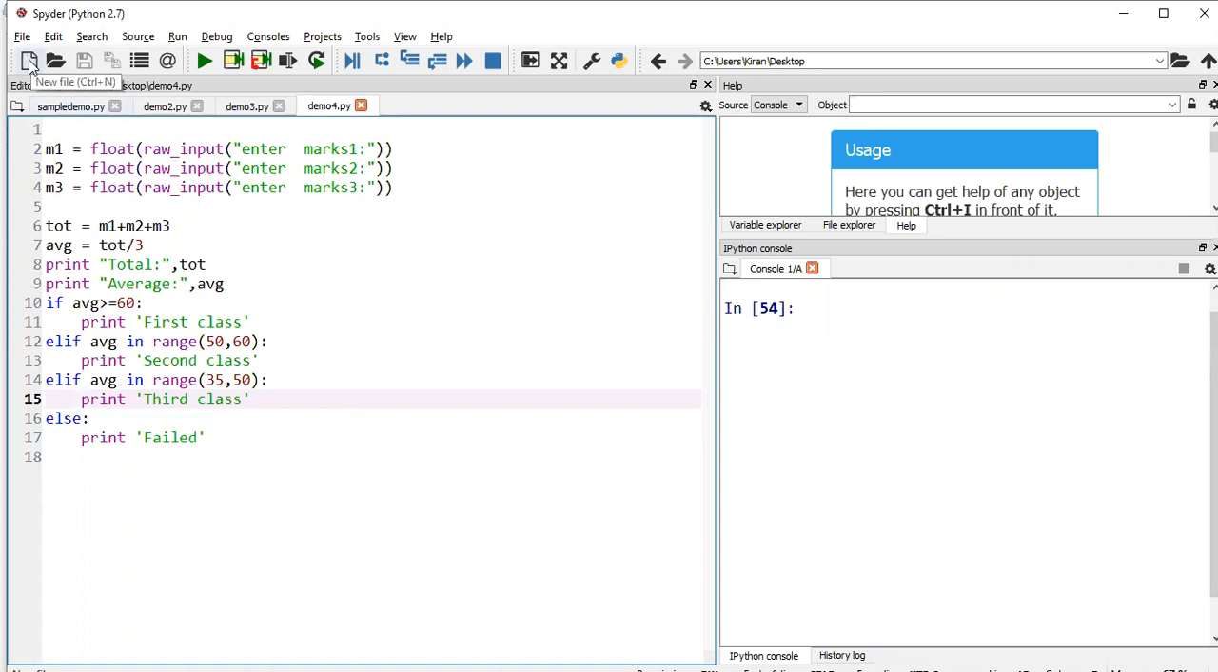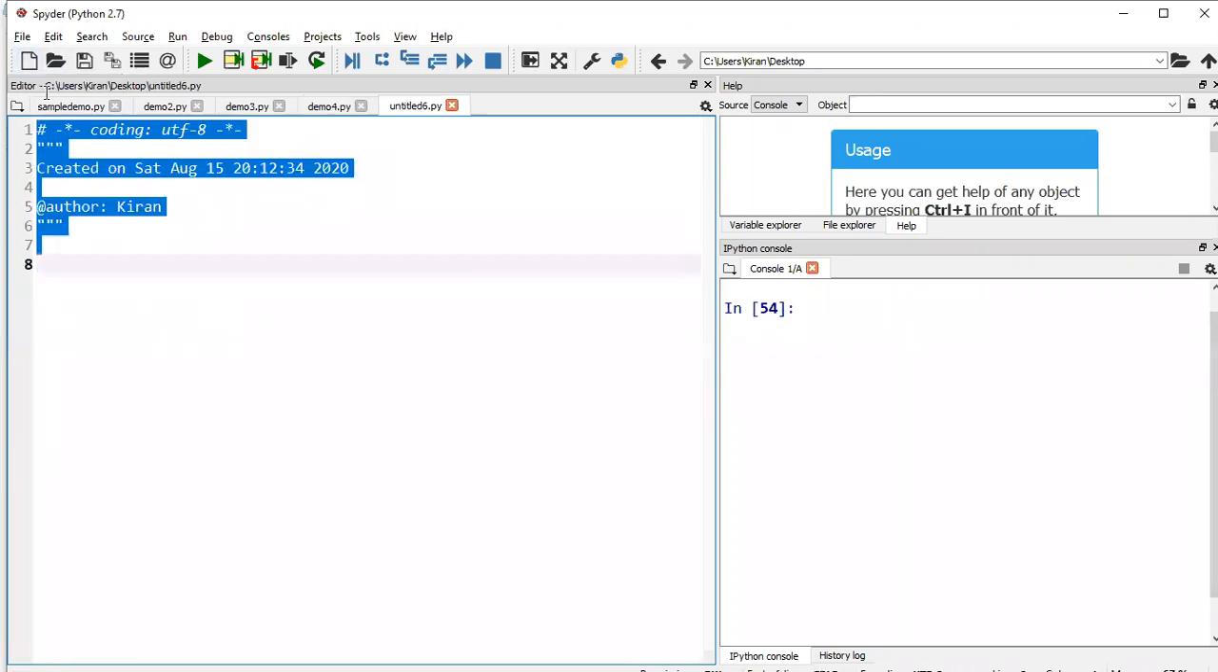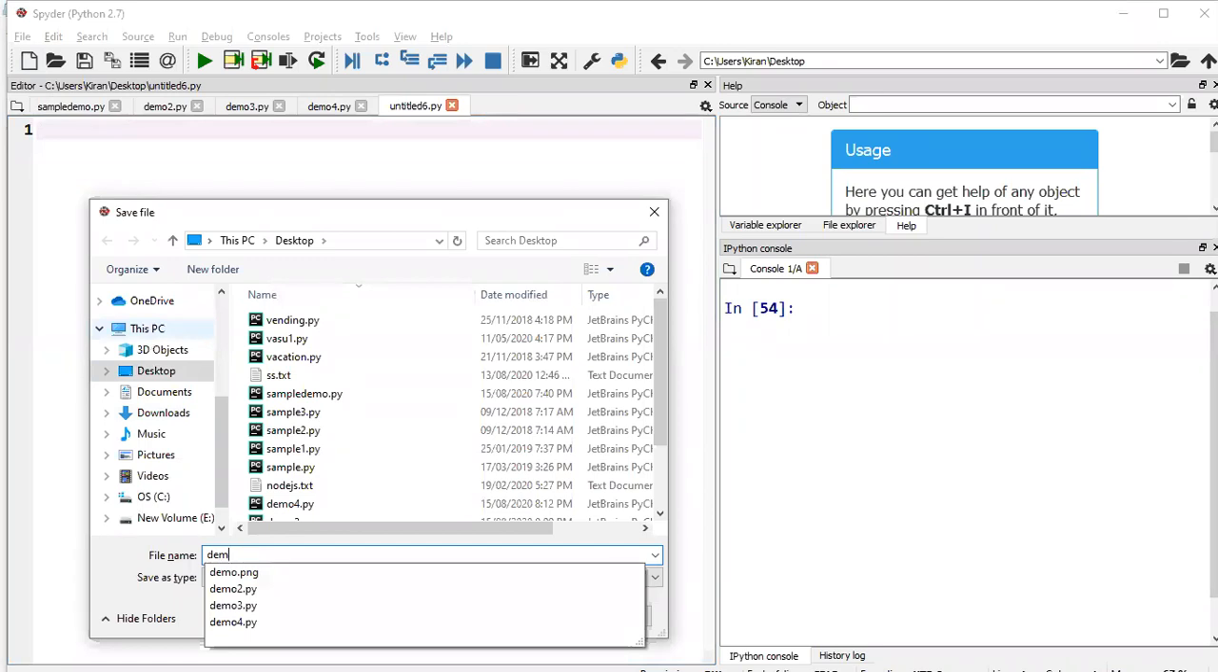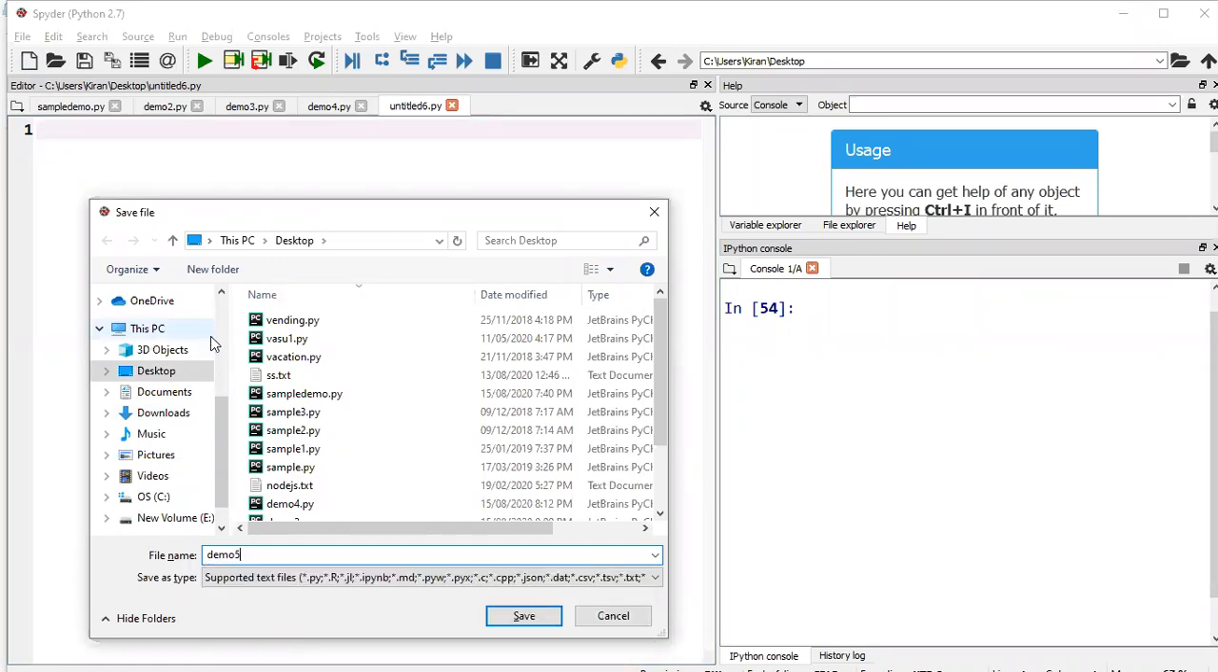Let me create a new Python file. Save it. Demo file.